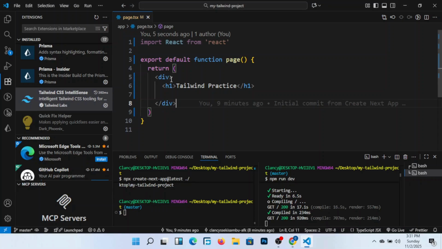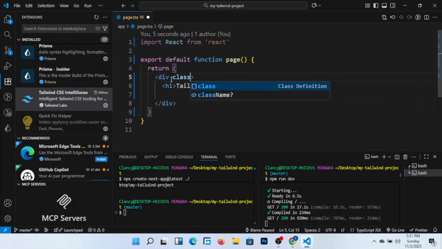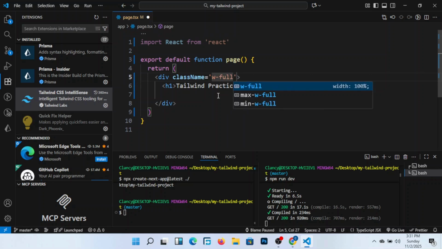I'm going to come here and say className. You know very well we are now using className in React, not class. Class was for HTML and CSS. But right now, in React and Next.js, we use className. So I come here and say width full and height full. This one means 100% of each, width 100% and height 100%.